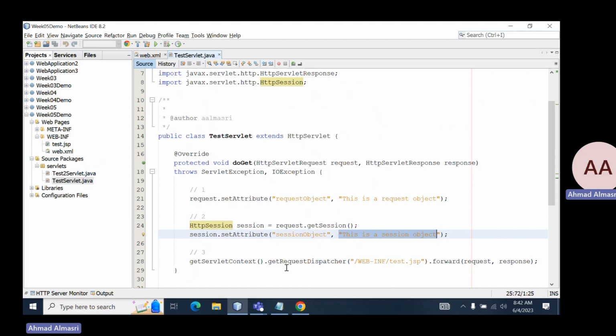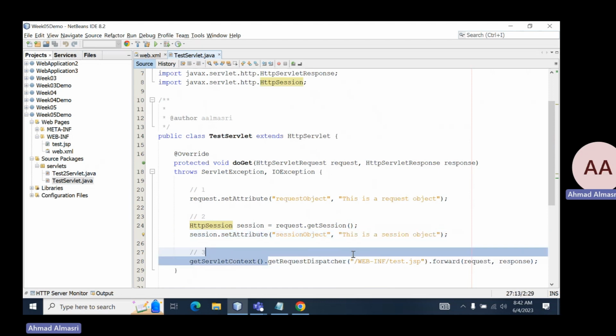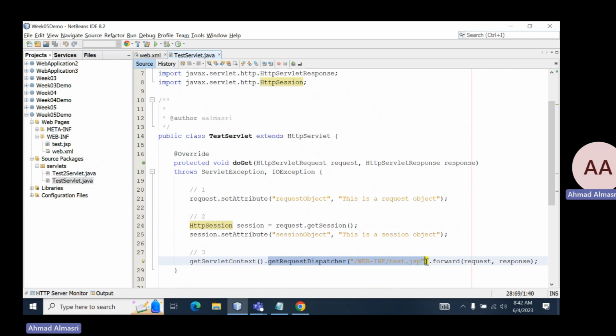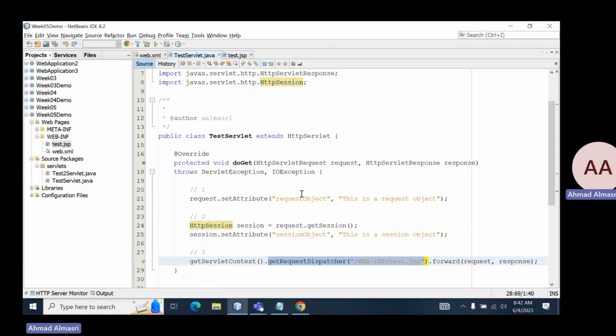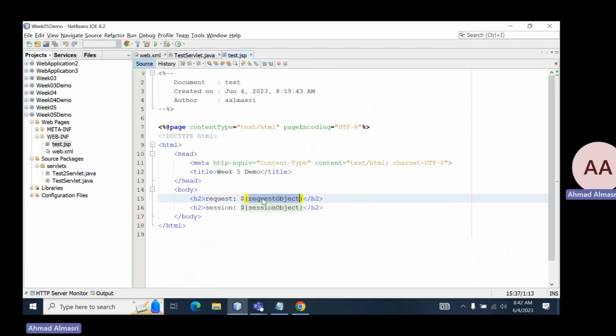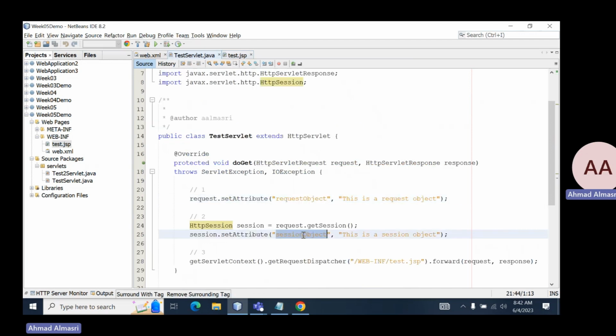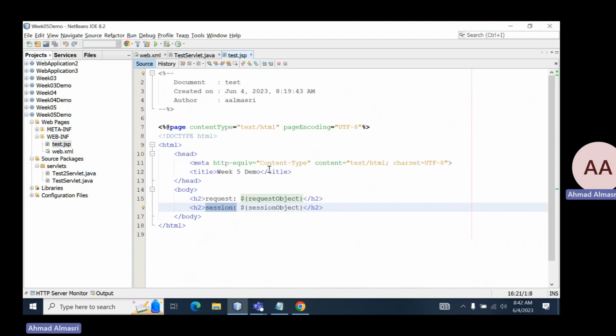And then what we are doing is getRequestDispatcher to test.jsp. Now, what is test.jsp? It is a very simple JSP page. It just has two things here. The first one is just trying to print the request. Remember that we are sending this request object from TestServlet. This is the request object, and I'm trying to print it here. And then I am trying to print the session. Remember, this is the session, and the name of it is session object.